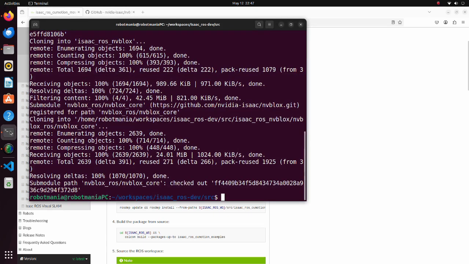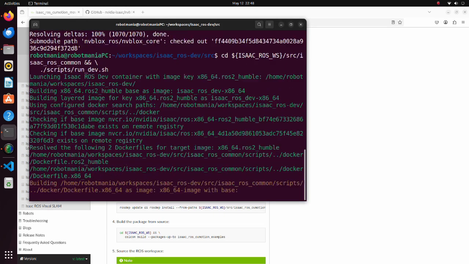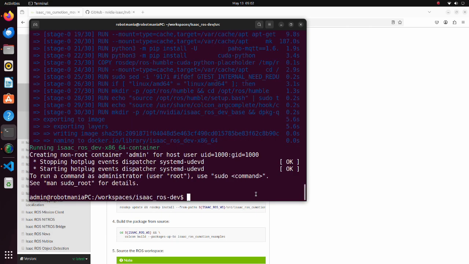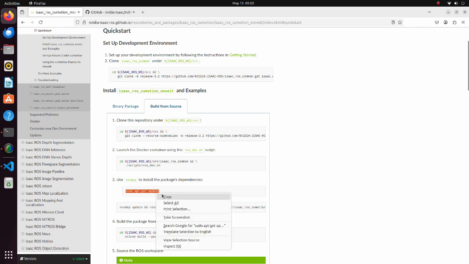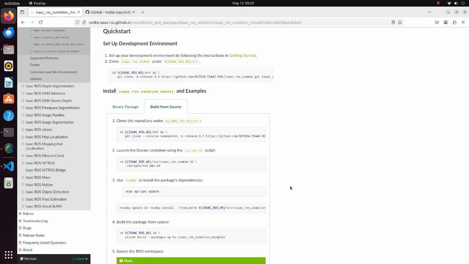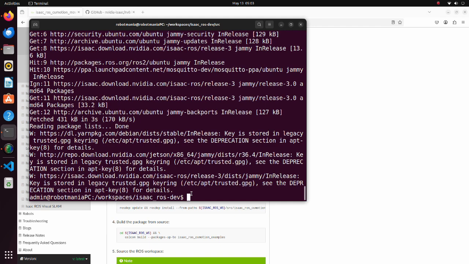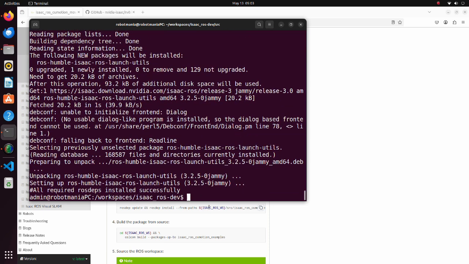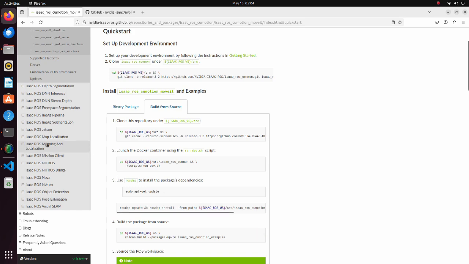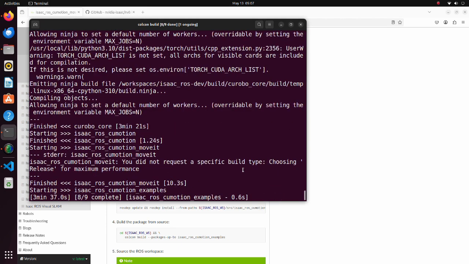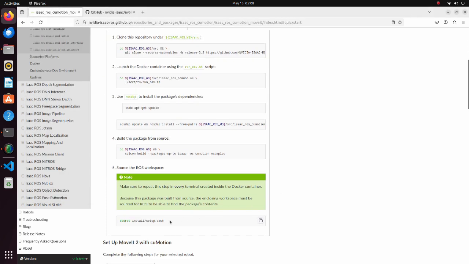Then, launch the Docker container using the run dev shell script. When you do it for the first time, building the Docker container will take a very long time, so be patient. Fetch the latest version of the package list using apt-get update, and use rosdep to install the package's dependencies. Now build the packages. After the build completes, we have to source the ROS workspace.